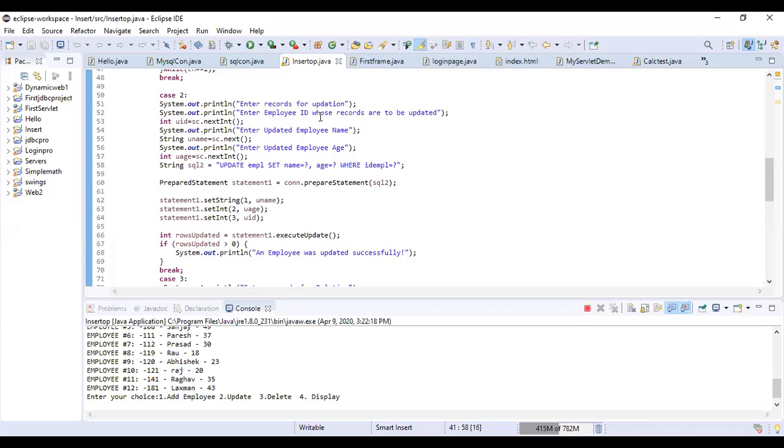Once you get the employee id, other details you can update. Okay, so enter the employee id whose records are to be updated. I have scanned it and taken it in the variable UID, the updation ID. Now enter the updated employee name, whatever new name you want for that employee. Any changes in the name? I have scanned it in the uname variable, and the updated age I have scanned in the uage variable. So just scan the details of the employee.